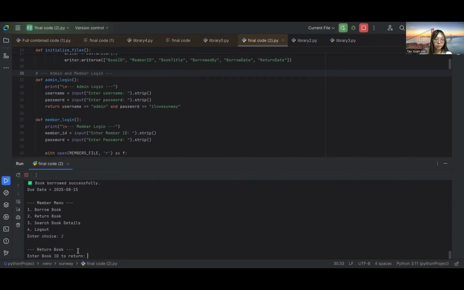Next, I'll return the book. Enter book ID to return. Book is returned successfully. Fine charge will be shown. Next, to search a book's details, you can enter book ID or title. Details of the book will be shown here. And I'll log out. That's all for our library management system code. Thank you.